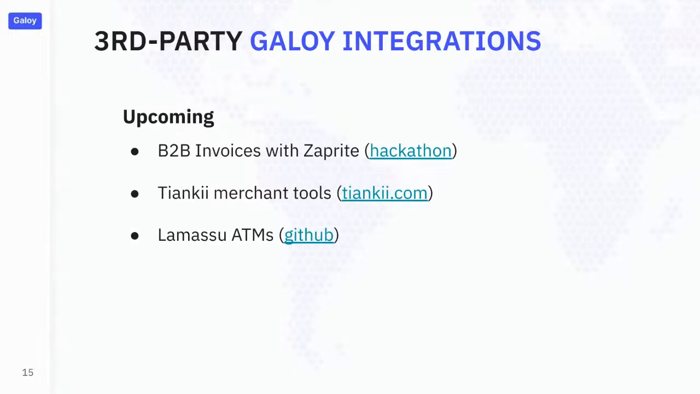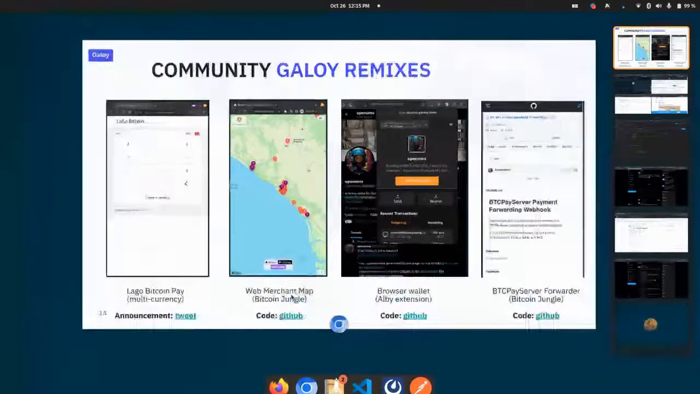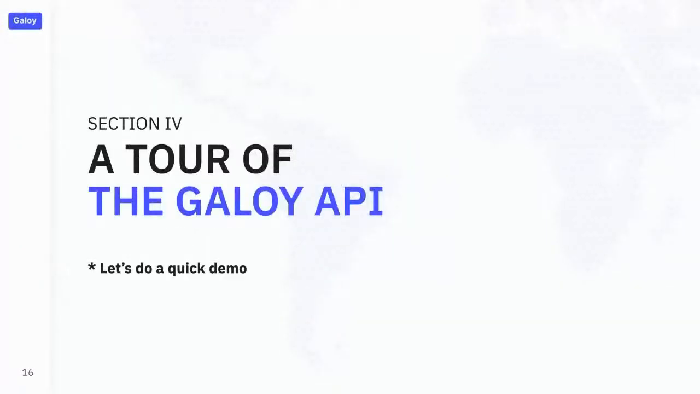And now that we have an idea of all the different things you can do with it, we can take a practical look at what the API looks like. And what I want to do here is give an idea of how to navigate it.